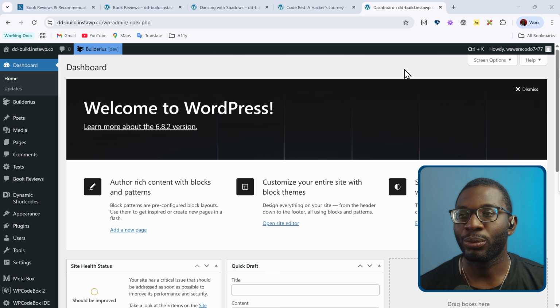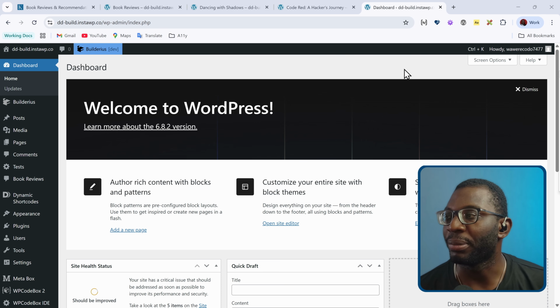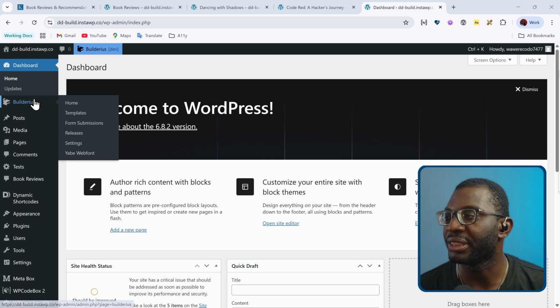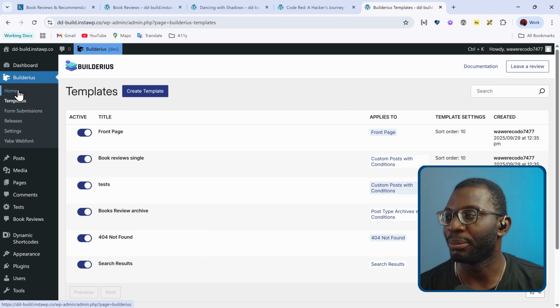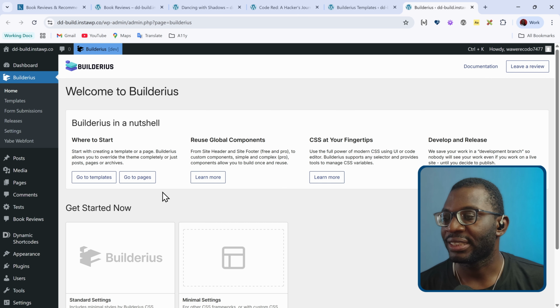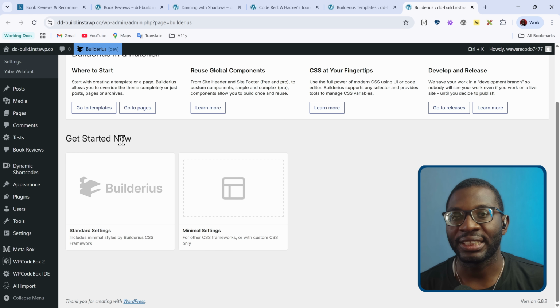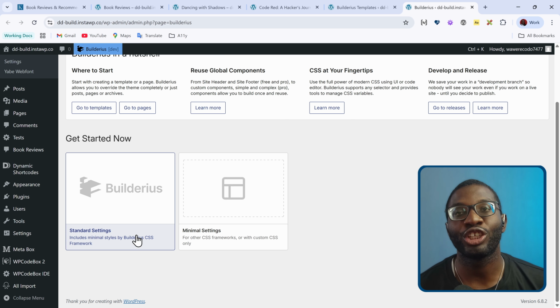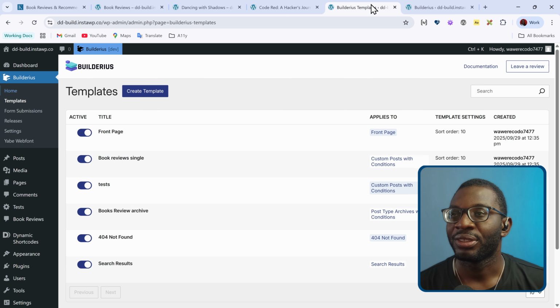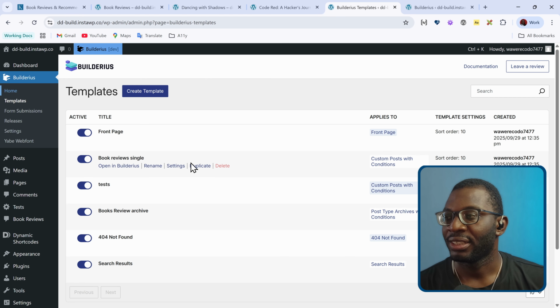So coming back to the WordPress dashboard, to get to your templates, you simply head over to Builderius and then Templates. Over there, you see any template you've created, especially if you've used one of the standard patterns from the Builderius team. So if I go back to my home, you see that there are two options to get started. If I had chosen the standard settings, it will have created some of those templates for me. These are the templates I've created.